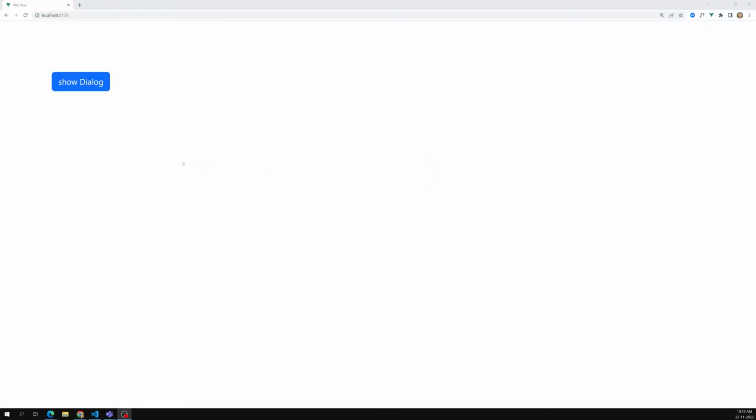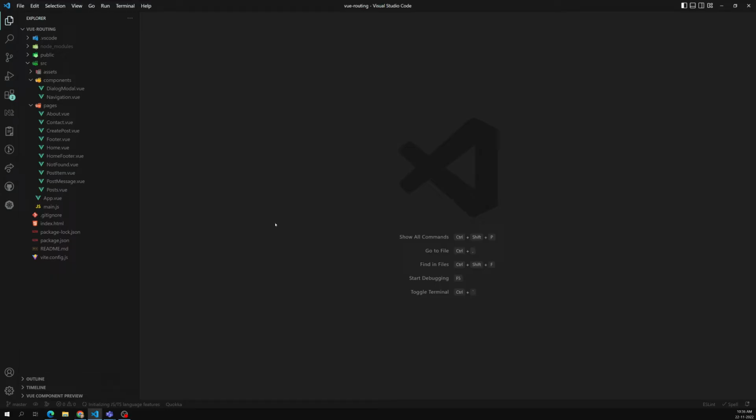So now in this session, we will learn about the transition mode. So what is this transition mode? I will try to explain it to you. I will give you a simple example.